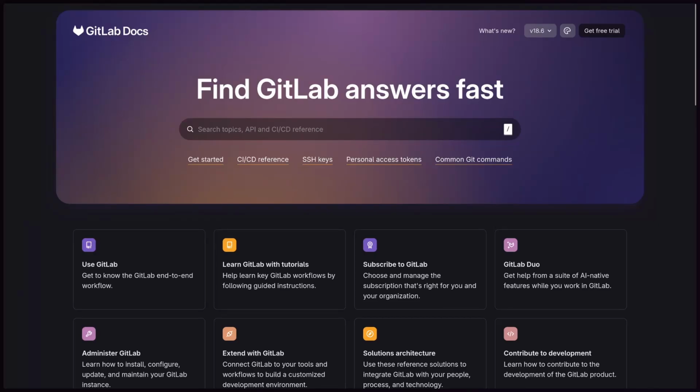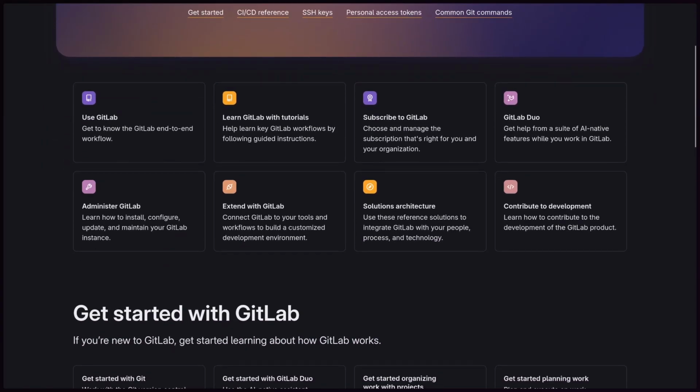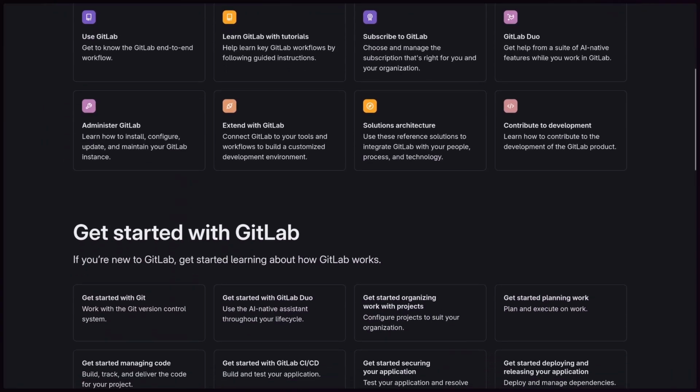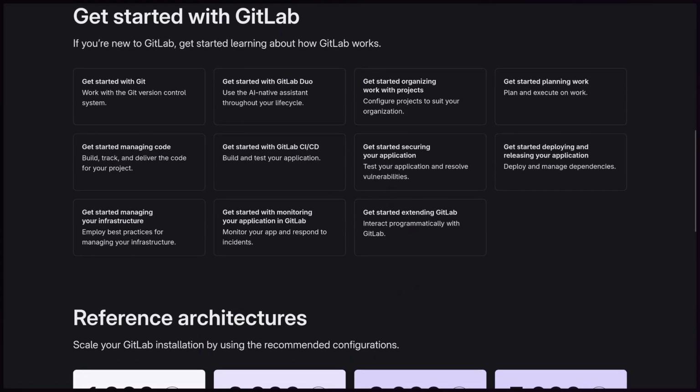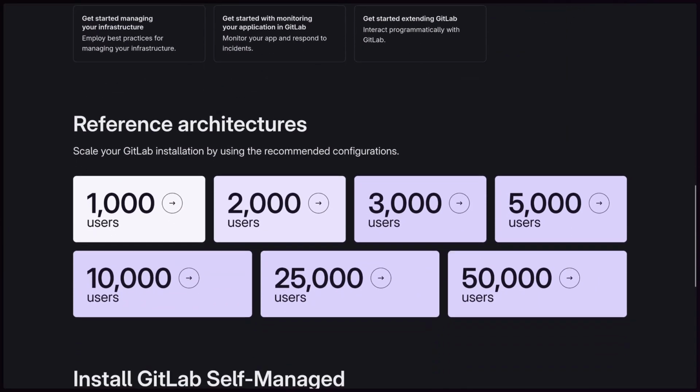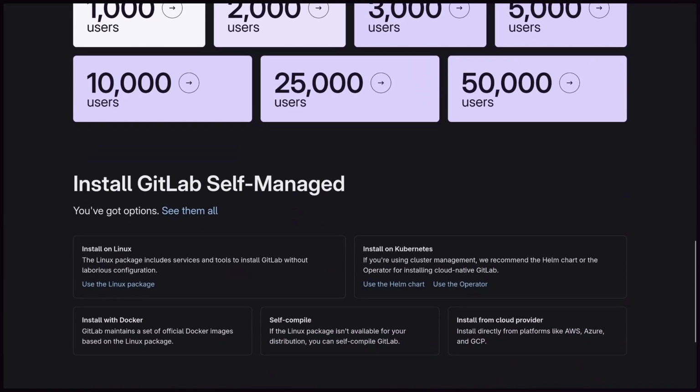GitLab is a unified DevOps platform that empowers teams to manage every phase of the software development lifecycle, from planning and source code management to CI/CD and deployment within a single application.